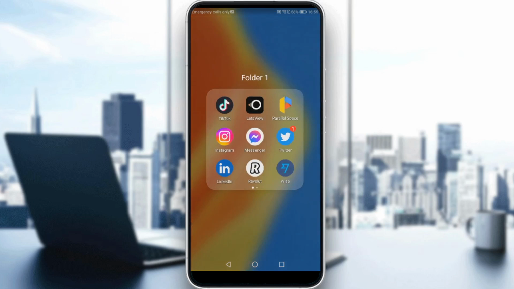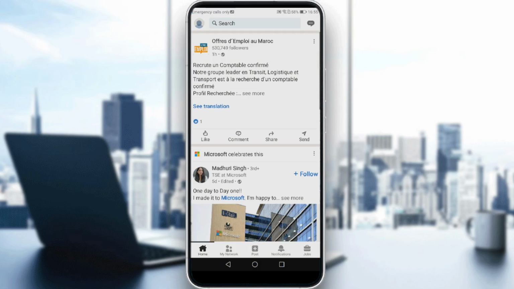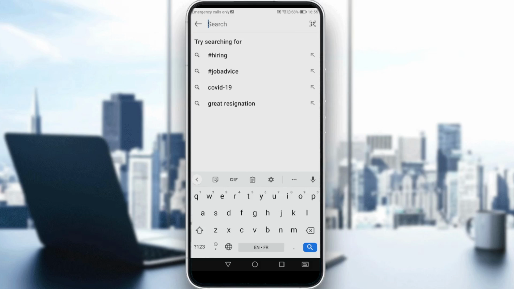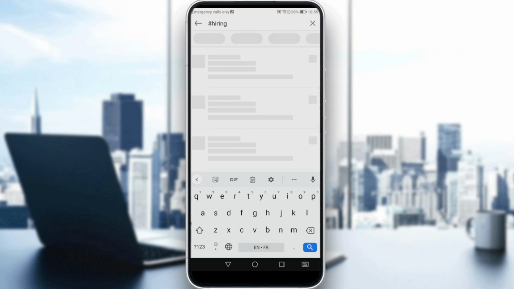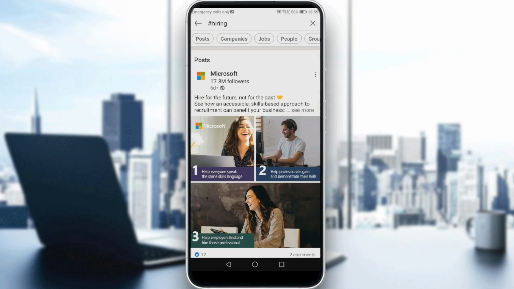So, let me just launch my LinkedIn first. And as we said, we want to follow hashtags on LinkedIn. So all I need to do is enter the hashtag that you would like to find in the search at the top of the page. As you can see here, you have maybe hashtag hiring, job advice, whatever. Let's just go here maybe to hiring. So this is just an example. So here you'd like to click on hashtag as we did.